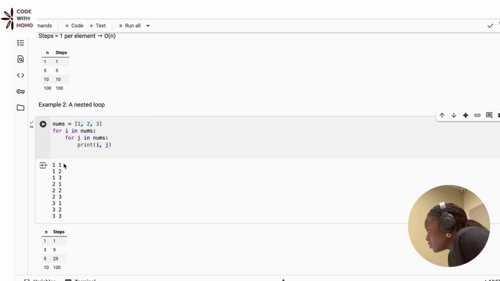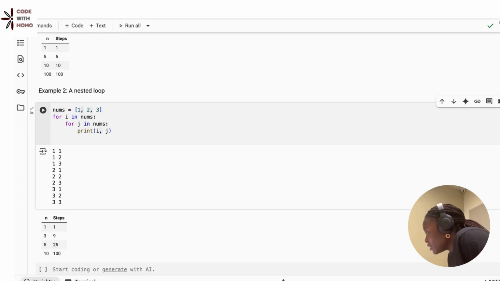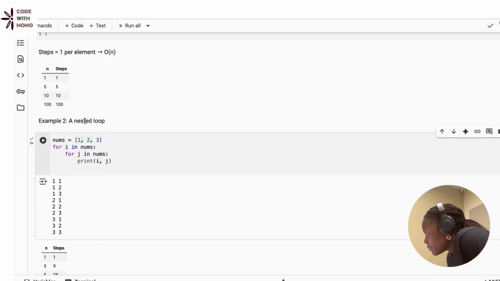So we had to go through this several times, right? And because of that, it's like I'm going through it twice. So I'm looping through it 2 times. Now, guess what type of time complexity this will be? This will be an O of n squared, because I'm going through it twice to get here.